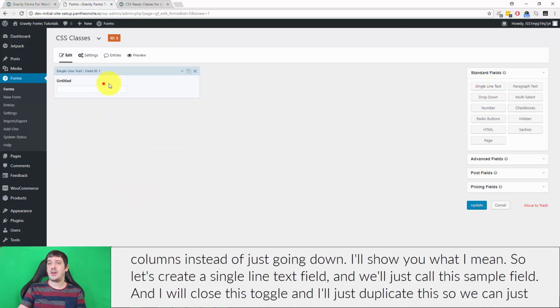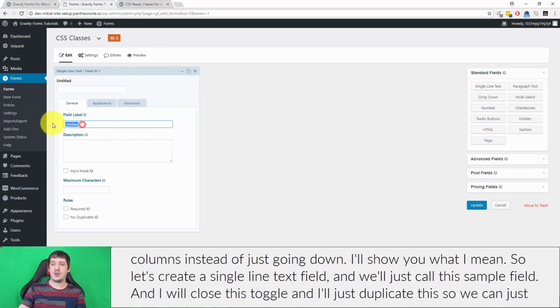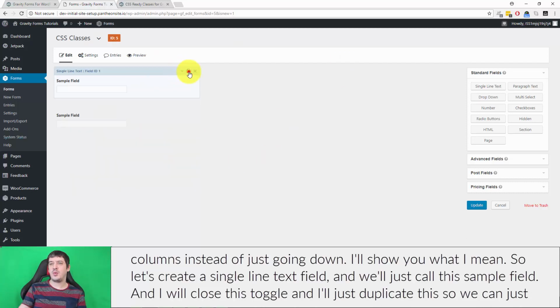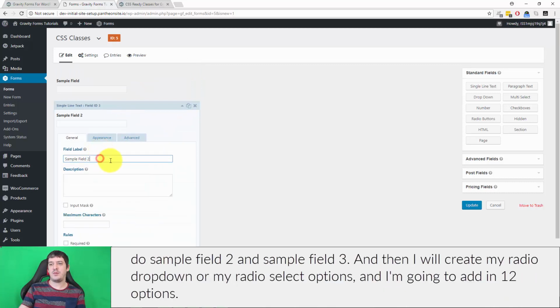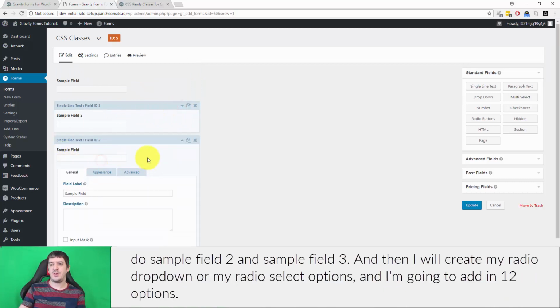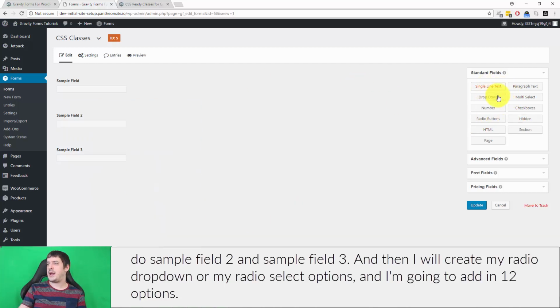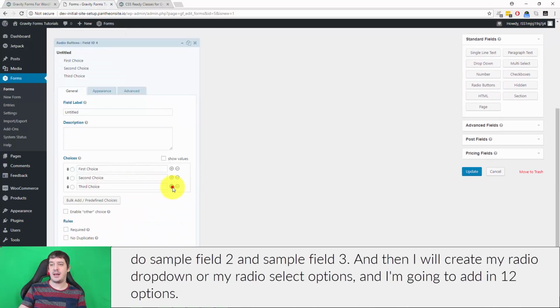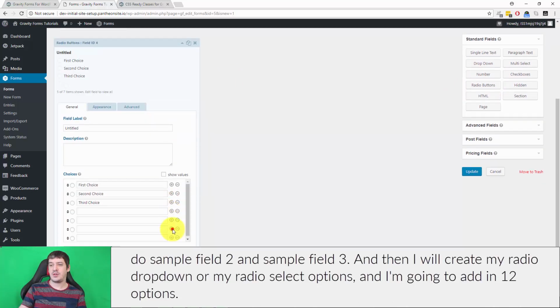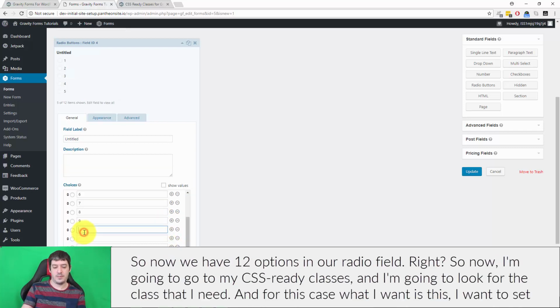So let's create a single line text field, and we'll just call this sample field. I will close this toggle, and I'll duplicate this so we can see sample field 2 and sample field 3. And then I will create my radio select options, and I'm going to add in 12 options. So now we have 12 options in our radio field, right?